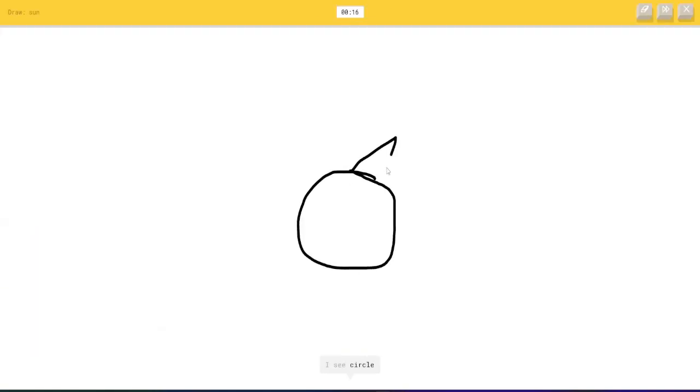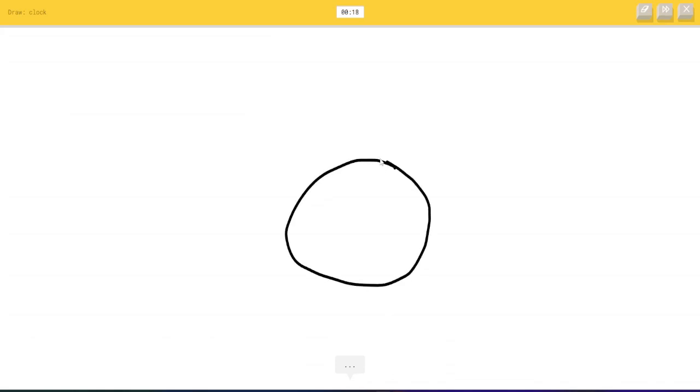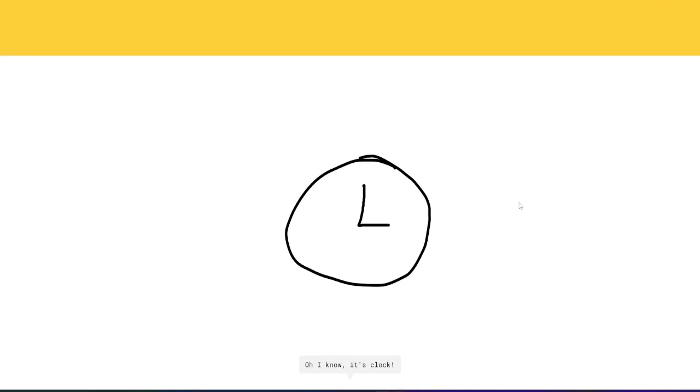I see circle. Or moon. Or pineapple. Oh, I know. It's sun. Clock. I see circle. Or moon. Oh, I know. It's clock. Peanut. I see line. Or banana. Oh, I know. It's peanut.